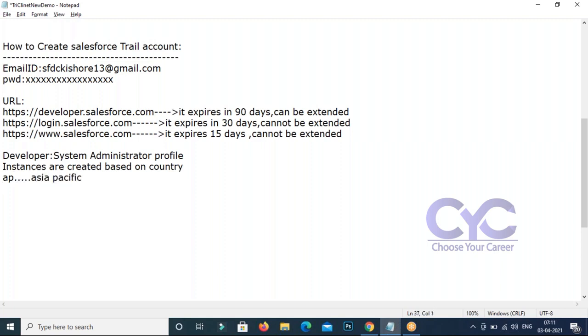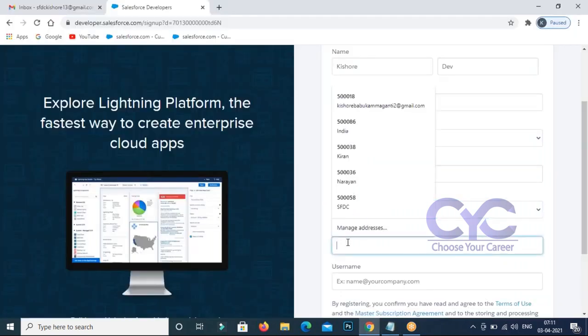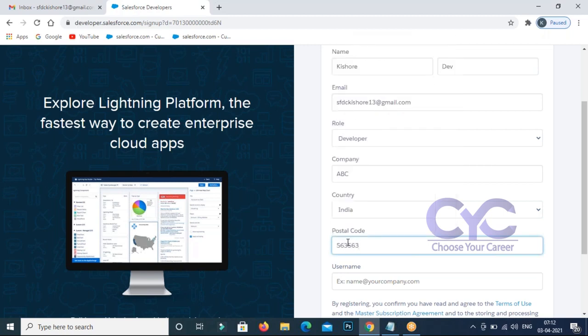If you are staying in European countries, your instance, meaning your server path, is going to start with EU, which means European Union. And if you are in American countries, it's going to start with NA, which means North America. Your instance, your server paths, are going to start like this. This depends on the country that you choose. And the postal code that you know, you can provide that.